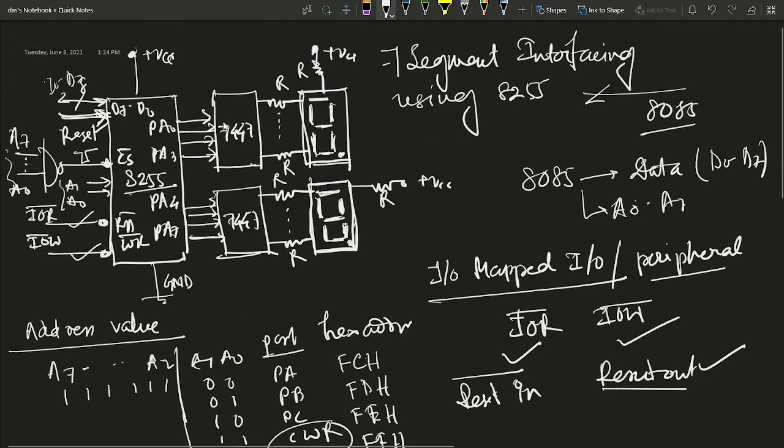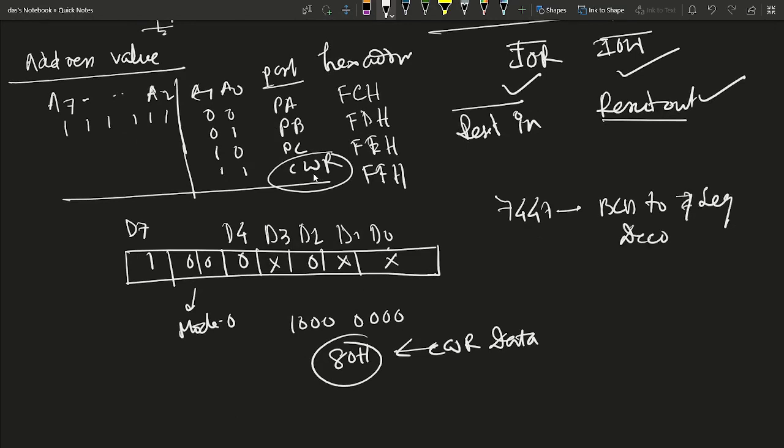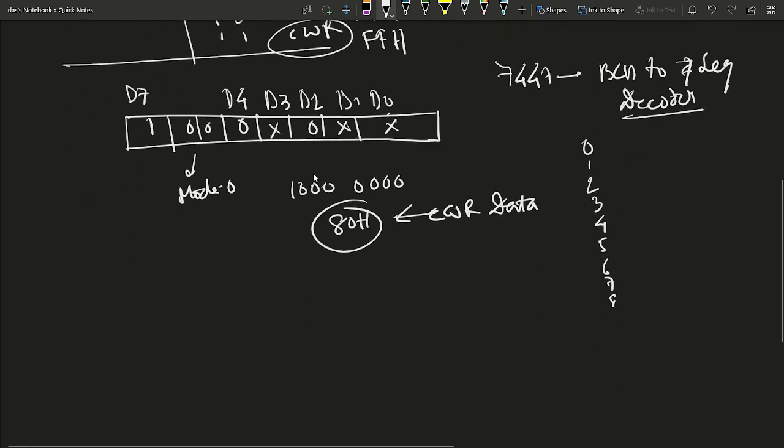Now here we use the 7447 IC. This is a common anode type, and this 7447 is basically known as a BCD to 7-segment decoder IC. It's very important because digits from 0 to 9, 8 and 9, there are 10 numbers allowed. That's why it is known as BCD.